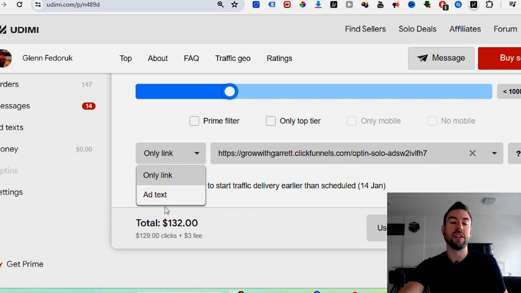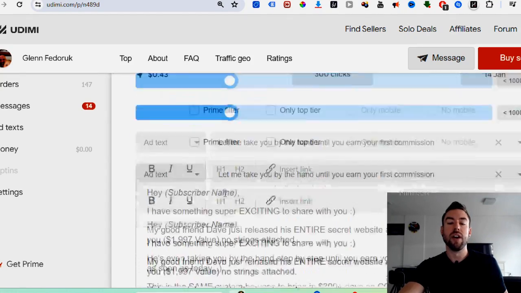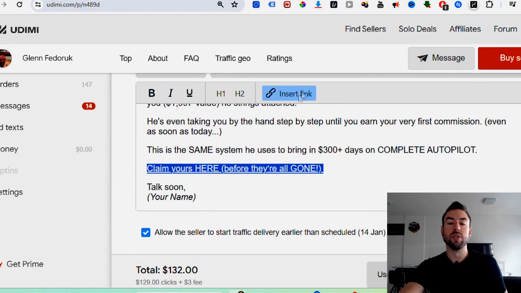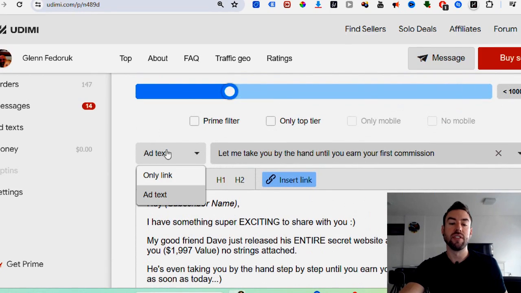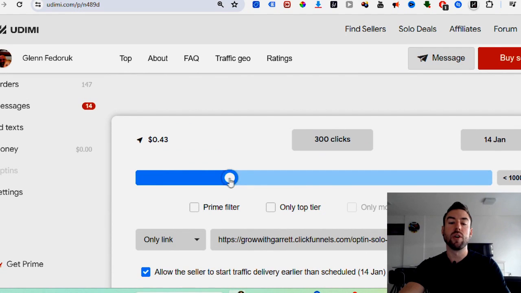Or if you want to actually write the email, you can do add text and then you can write in your own email and then you want to highlight, okay, where you want your link and then insert your affiliate link there. But let's say for the sake of this, I'll just do only link and I'll provide it there. And then what you want to do is you want to go here and you want to choose how many clicks. Now you can see clicks right here. This person provides 100 all the way up to 1,000 clicks.